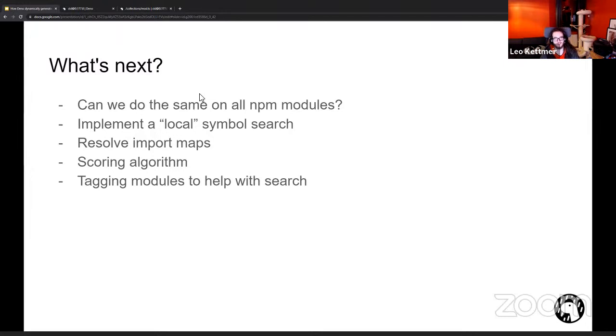Then resolving import maps. For those that are not familiar with import maps, it's a standard web way to define dependencies and map them to custom specifiers. And the idea is, since they're not composable currently, that the registry detects these import maps and resolves any specifiers in imports using the import map. So we kind of make them composable through the registry system itself.